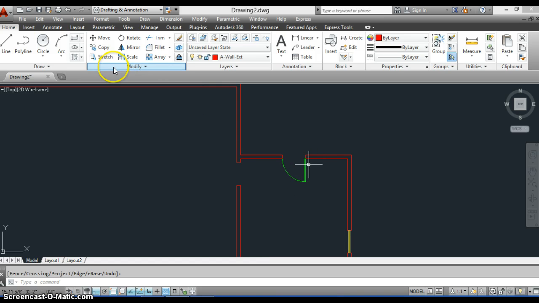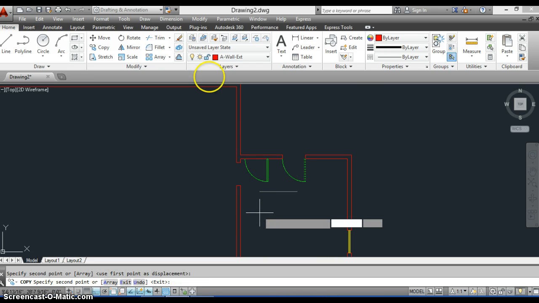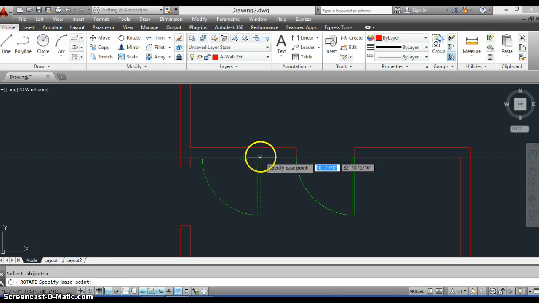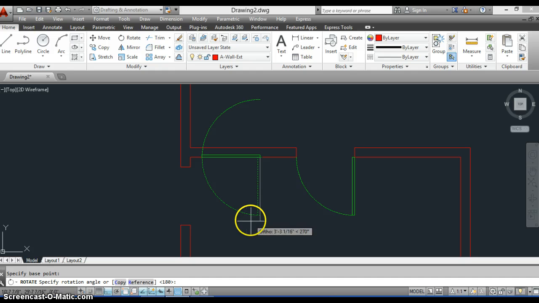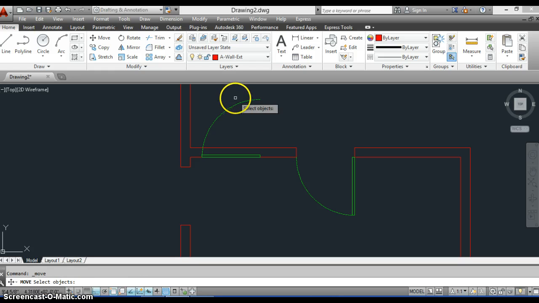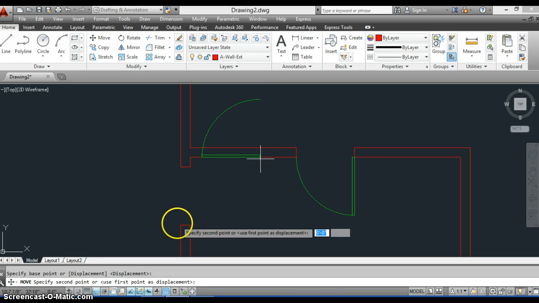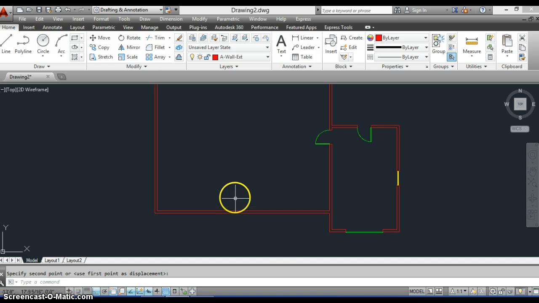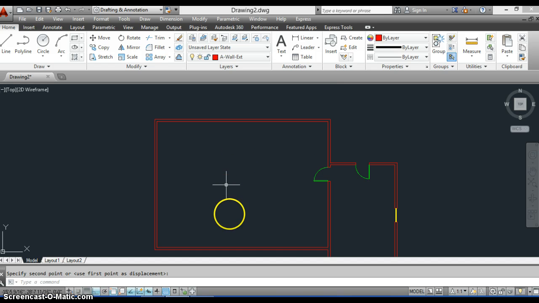We will make a copy of this door and rotate it. Make sure your ortho's on, just pull down and now move it into place. Okay, good job. We now have a nice garage. Let's work on the house.